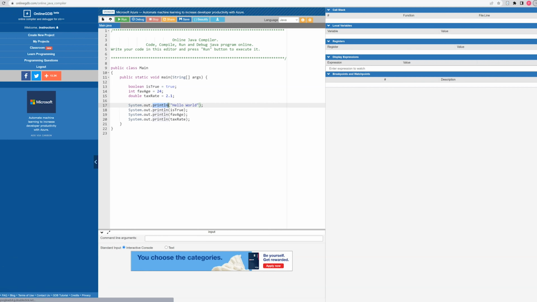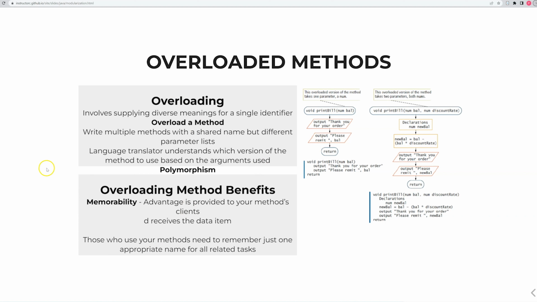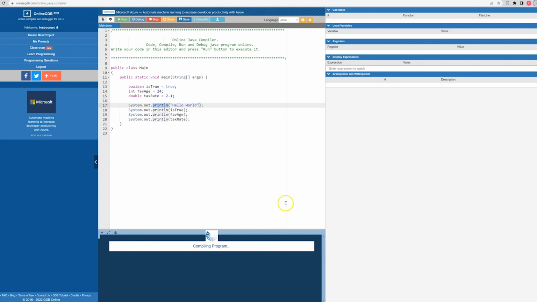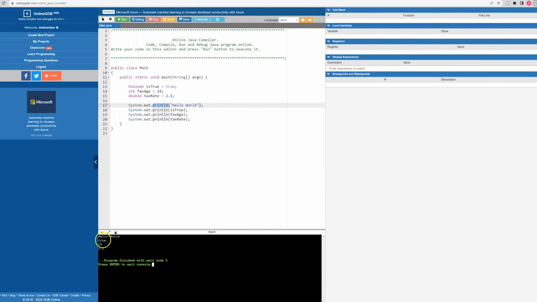Let's take a look at another example, but before we look at this slide, let's run the program just to prove that this outputs to the terminal. If we run this program, we get Hello World, true, 24, 2.1, even though we're passing in different data types to this println method. This is nothing but a method defined within the PrintStream class, but it's overloaded: same name, different argument lists. In this example they're accepting one argument, but you can also pass multiple arguments into the println method.